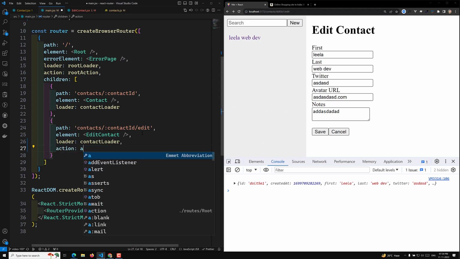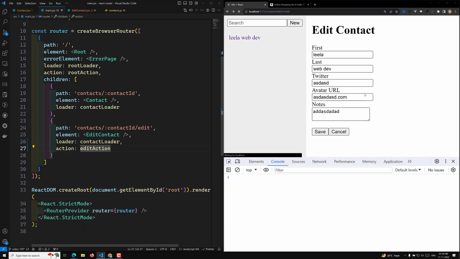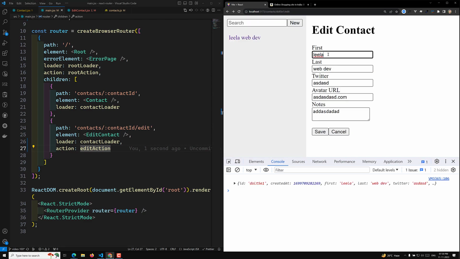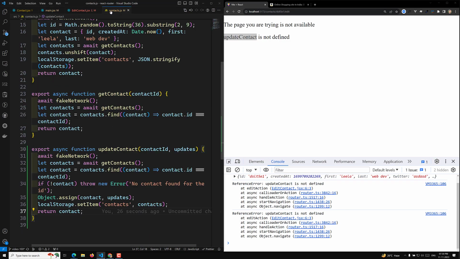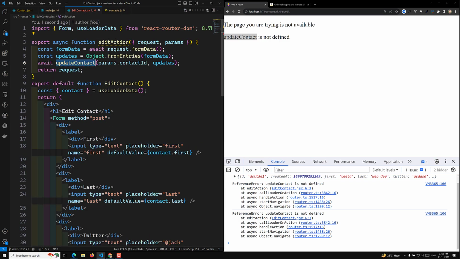Now let's see the output for this one and see what will happen. Here I will try to check Leela updated, and here also I will write some data and click on save. UpdateContact is not defined. Yes, this is our mistake only. So in our edit contact.js, this should be imported.